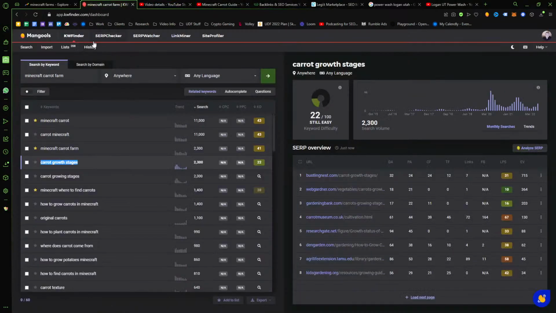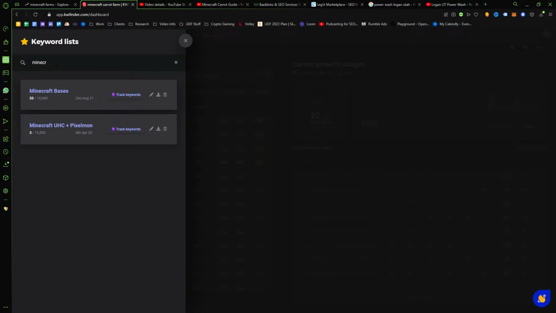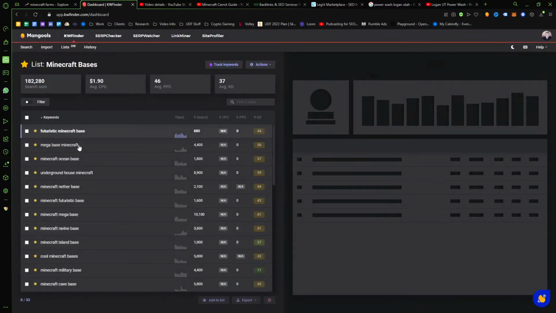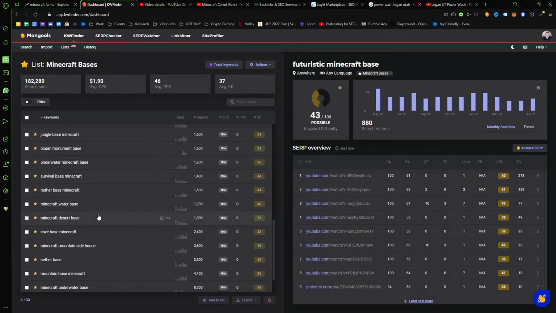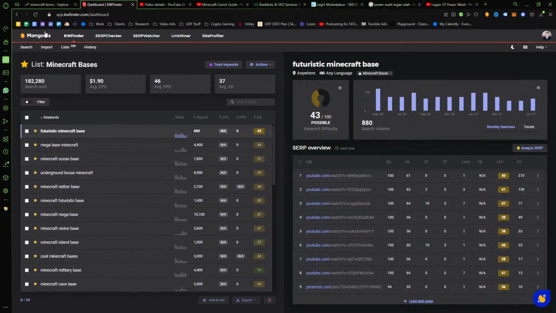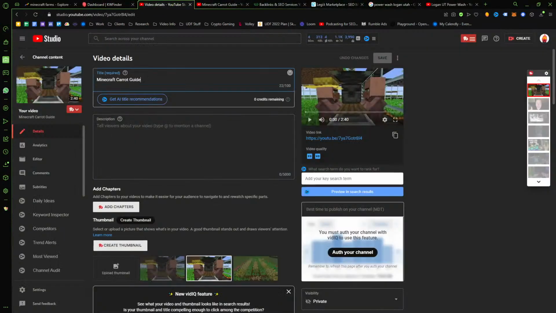So the keyword that I was looking at over here, let me pull up my list. Oh, do I not have the list saved anymore? Minecraft bases. Yeah, so I was looking at a whole bunch of these, like different kinds of Minecraft bases and stuff like that, and seeing what kind of traffic was out there for them, and then learning how to do that. But I wanted to rank for the Minecraft carrots tutorial, I think is what the actual keyword was.